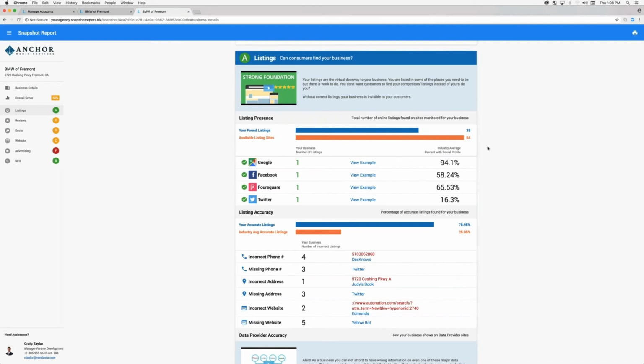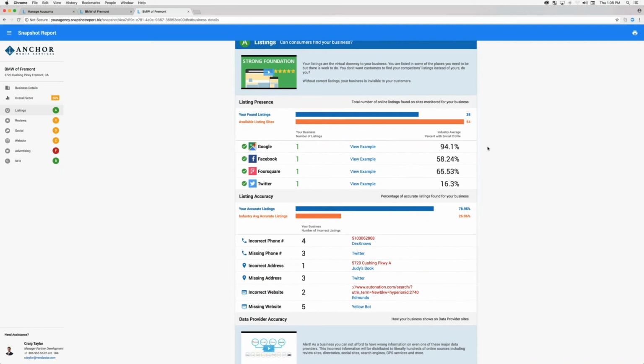Now, when they do find them, is there a good chance that information is going to be correct? Well, as we look at the listing accuracy section here, we can see that almost 80% of those 38 listing sources they're found on are 100% correct. So most of the sources that are out there have accurate information, which is great. You can see it's much higher than the industry average as well. But we still highlight a few of those sources where they may have an error, like an incorrect phone number, a different website, or a missing website on some of those sources too. It's always good to highlight those different pieces.